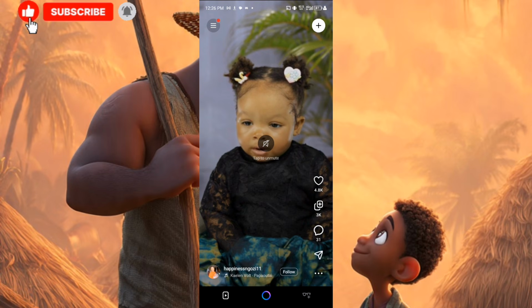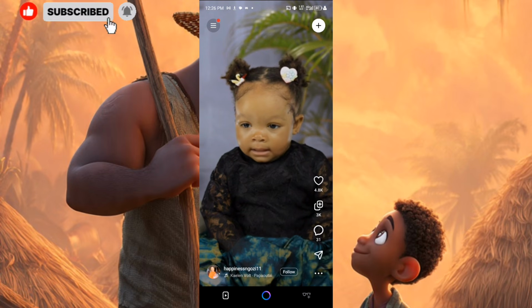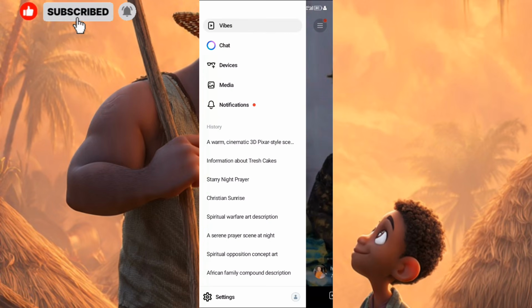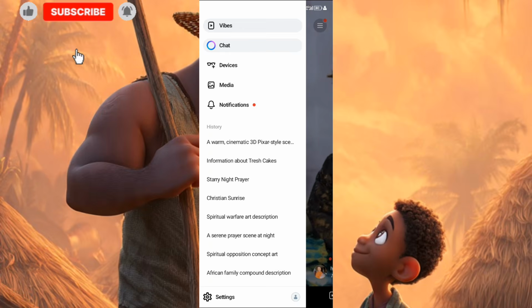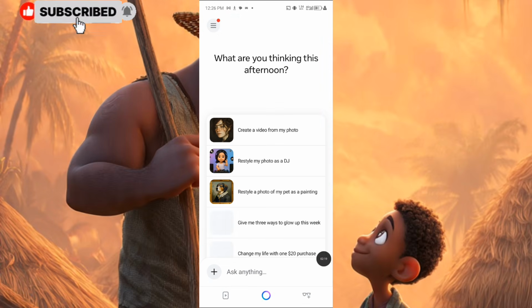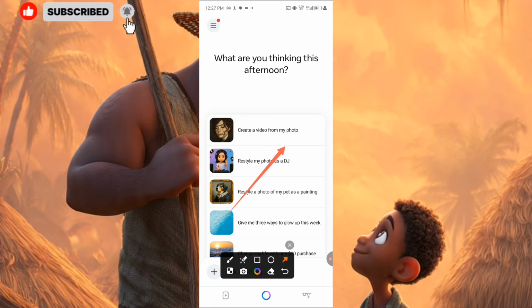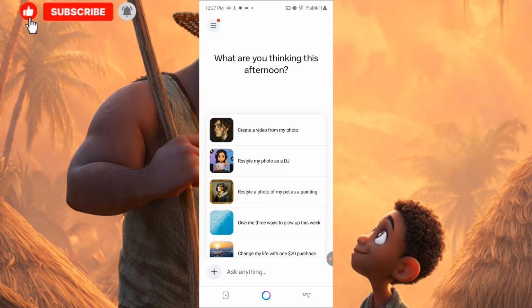Once you get to Meta AI, you are going to come to this upper part and click on the three dots. Then you are going to see chat. Click on chat. Once you get to chat, just click on create a video from photo if you already have the picture. But for us, we don't have the picture already, so we'll let Meta AI generate the prompt for the picture for us, then also generate the video for us.